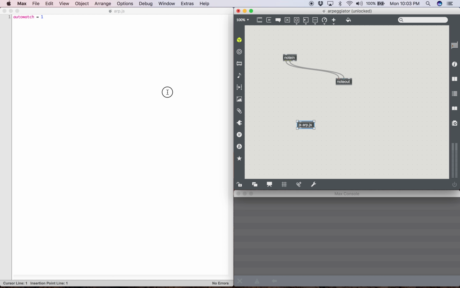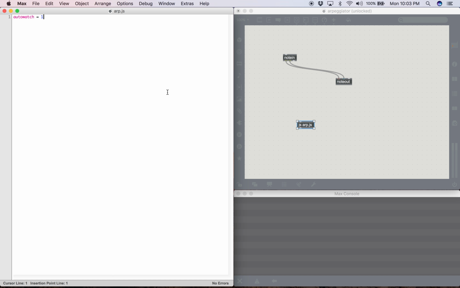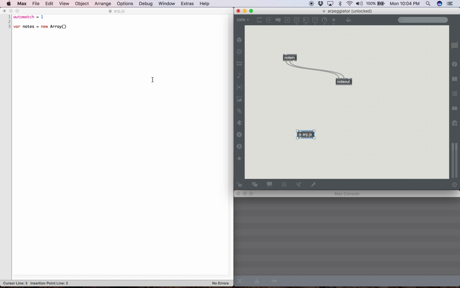So the way this works is we're going to go ahead here in our JavaScript side of things. We're going to create an array, so var for variable, and we're going to call this notes. And this array is just going to be a new empty array. Okay. And we can put a number of things inside this array. The way we do it is by creating some function in JavaScript. So I'm going to create this function, and I'm going to call this notein.